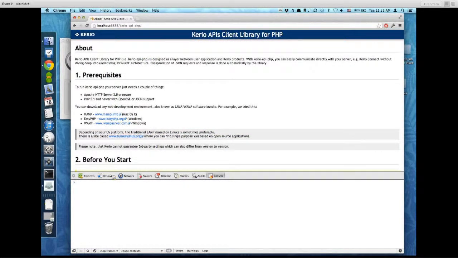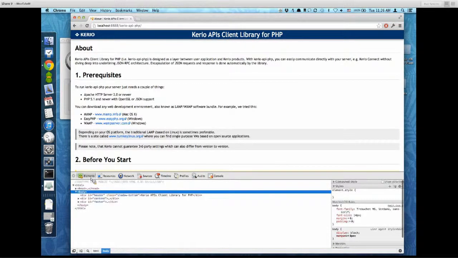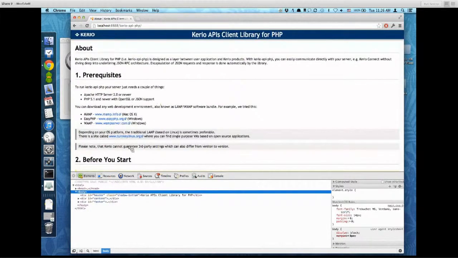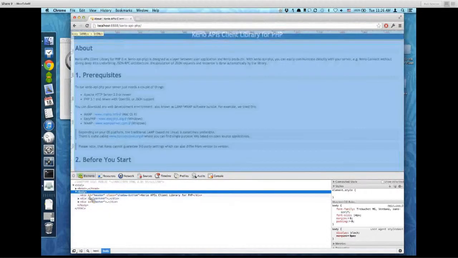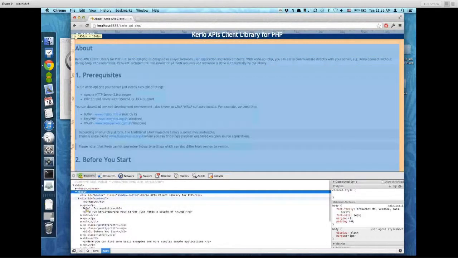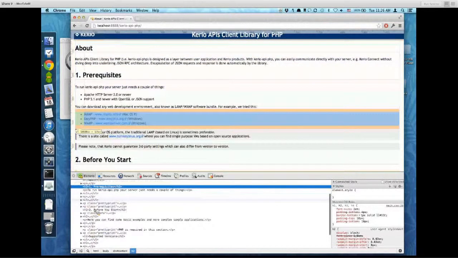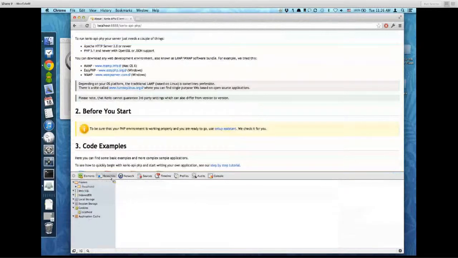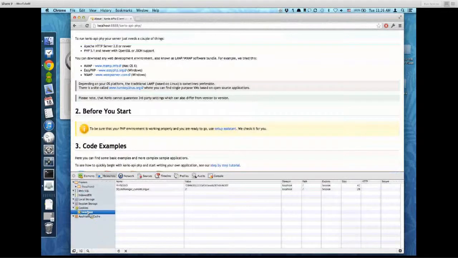You can find some tabs in the window. The first is elements, which is for exploring the HTML code in the browser. So I can see that there is some body, some content, some about section, prerequisites before you start, and all the sections in the code. In the second tab, resources, you can see cookies stored in the browser. You can modify them, you can delete them, and we will show it later.